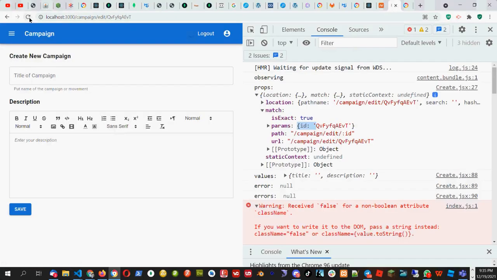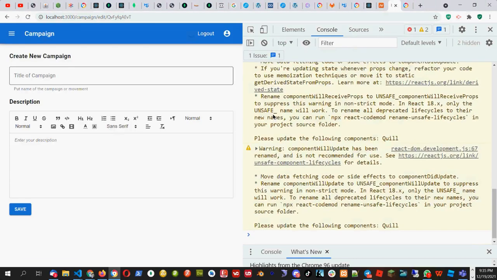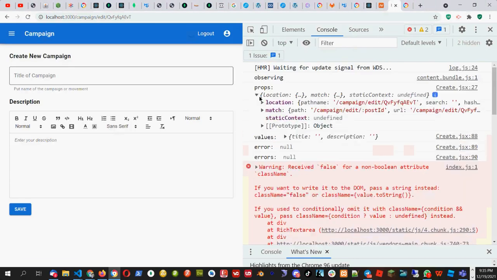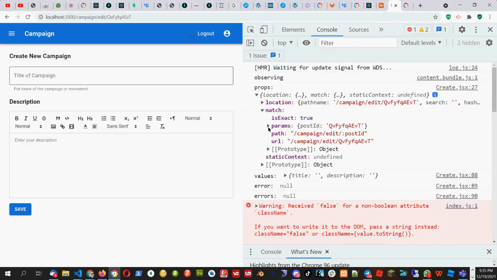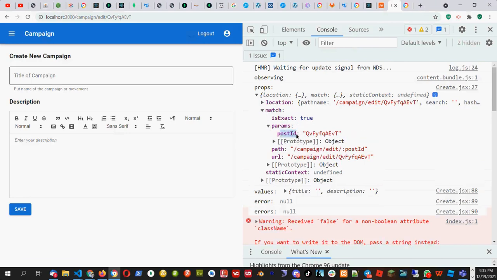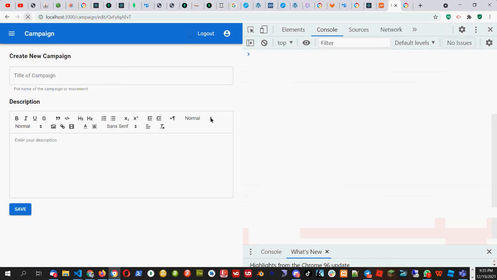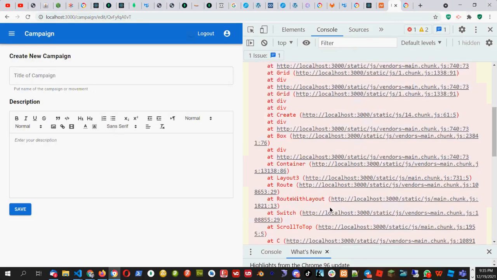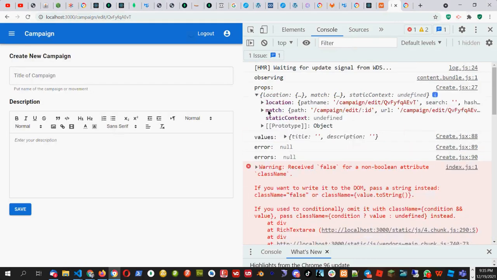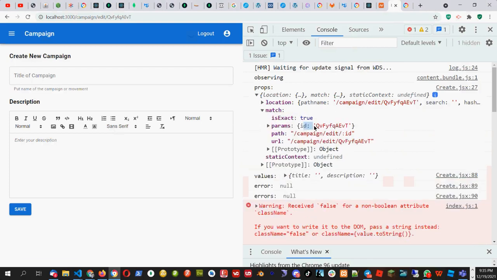Then if I refresh the page, then if we go to the props, match, params, we get the post ID, this one. So here we are getting post ID, and previously it was ID in the routing, so we were getting ID here. Now we are getting post ID. So let's change back to ID and refresh the page. Okay, so now if we go to match, params, we are getting the ID here.